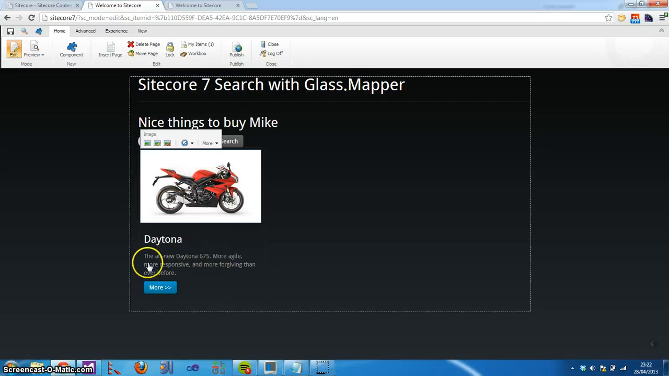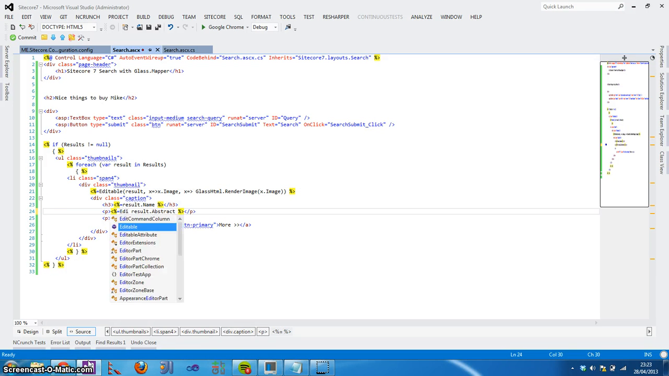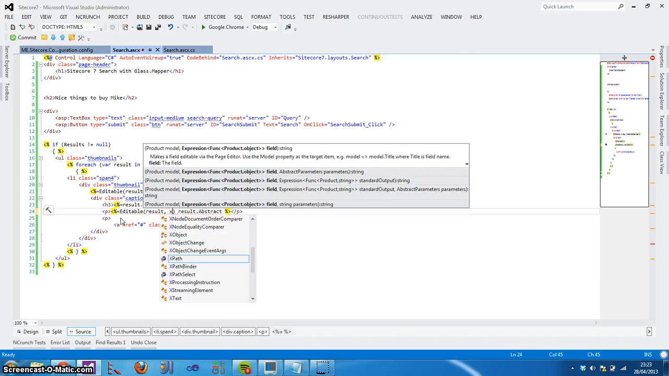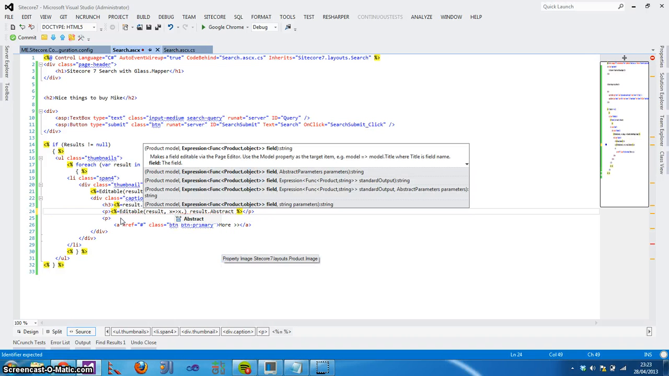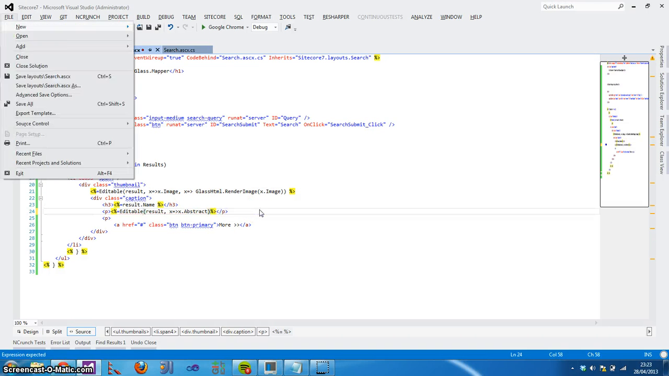So let's say I want to edit the value here that's being returned by the Lucene search index. So I actually want to edit the corresponding field within Sitecore. Well, that's no more difficult. Just come to the abstract field here. Let's take this value out here.